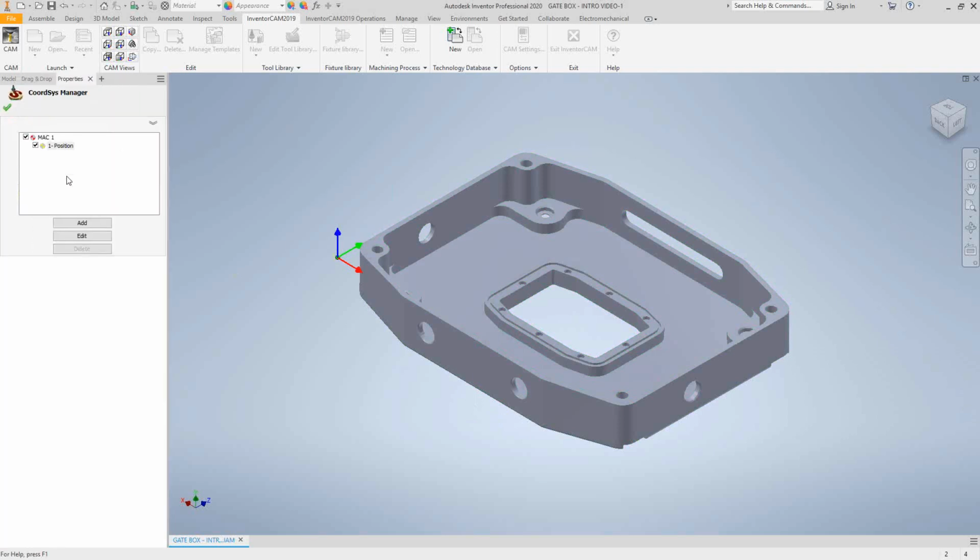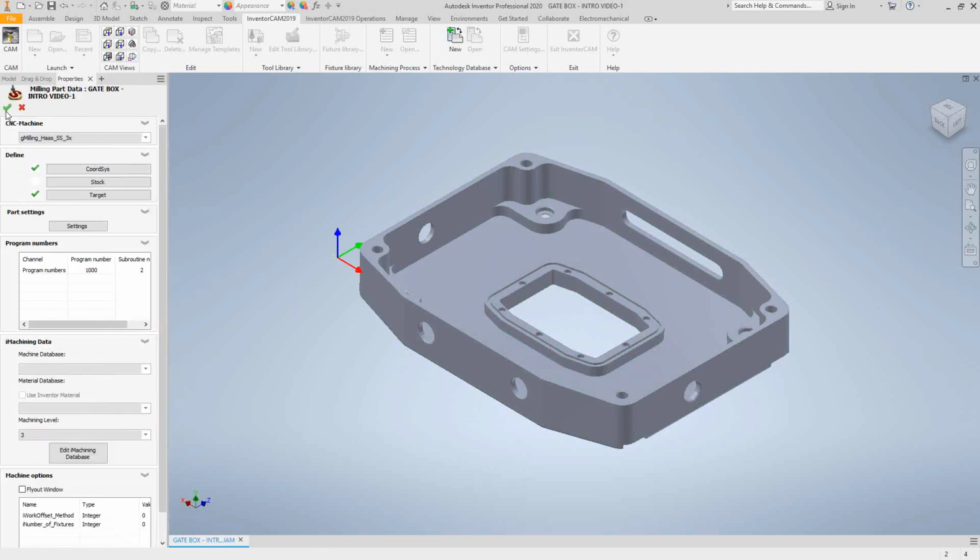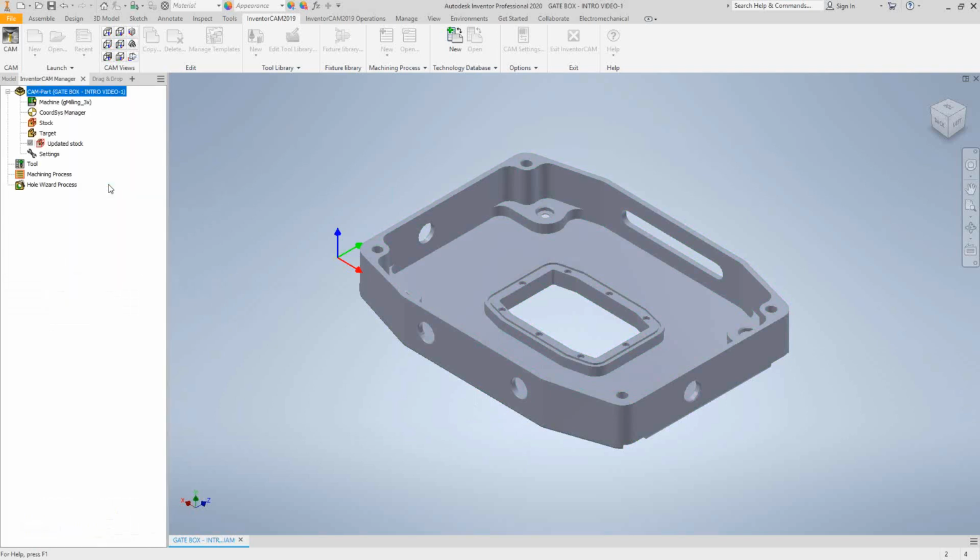So the coordinate system manager shows me the offsets and the coordinates I've already made. If I wanted to put a coordinate system on the back side, I could easily do that, make a Mac 2. So all the different sides of the part can be represented in one CAM part file. You'll never actually have to leave this file to fully program your part. Let's go to stock.